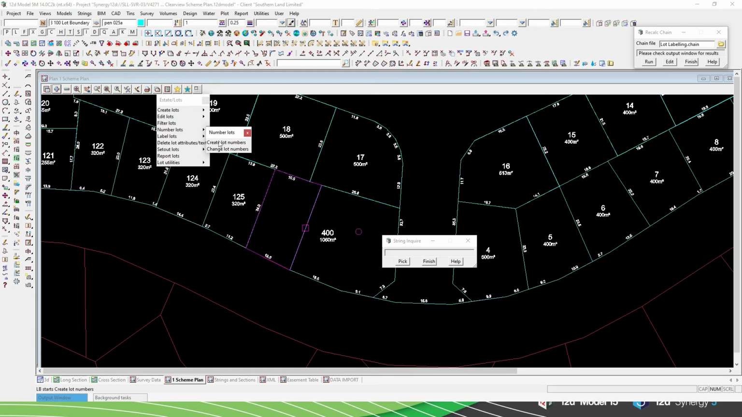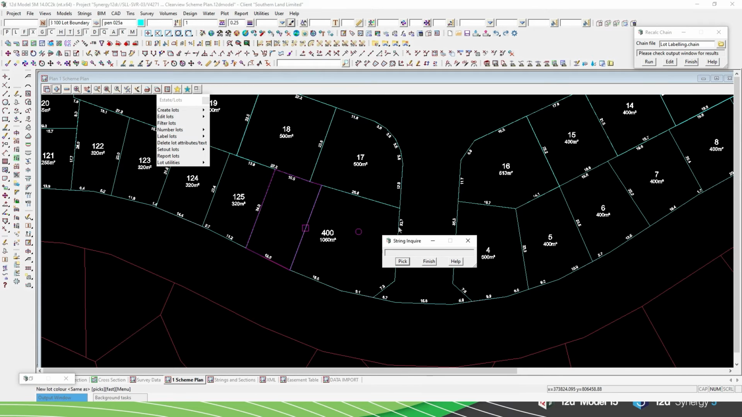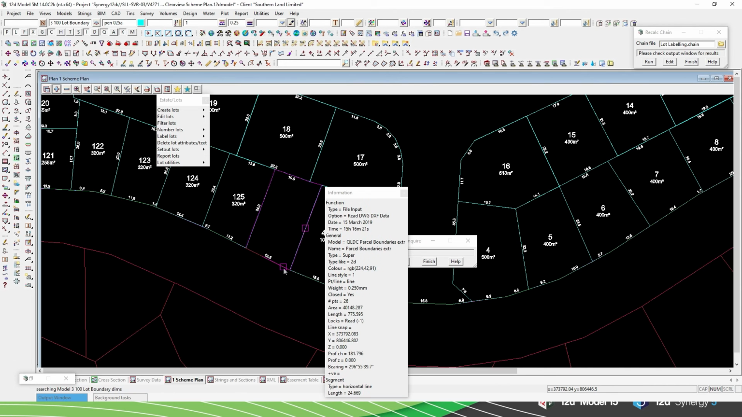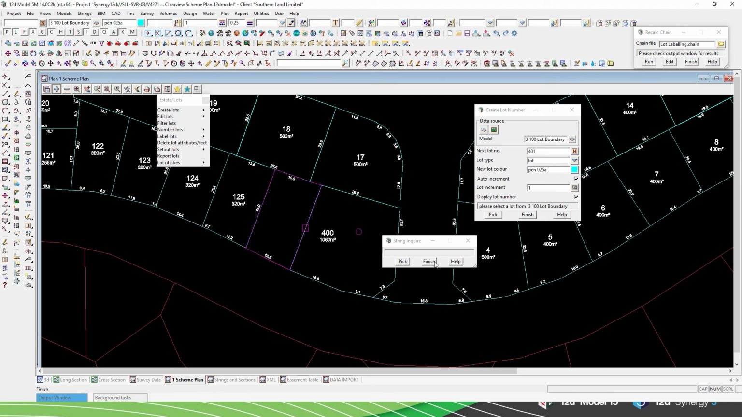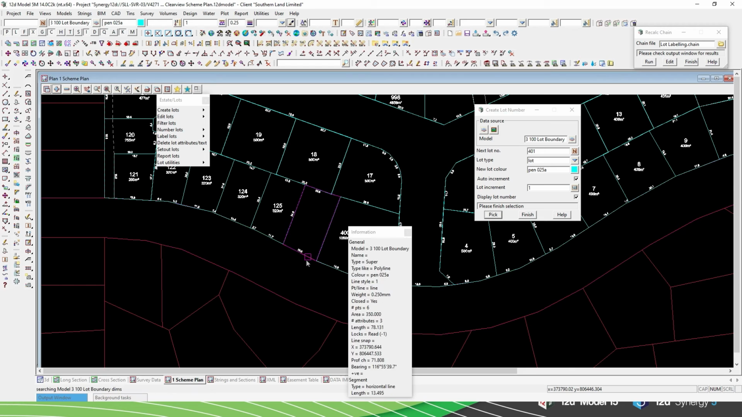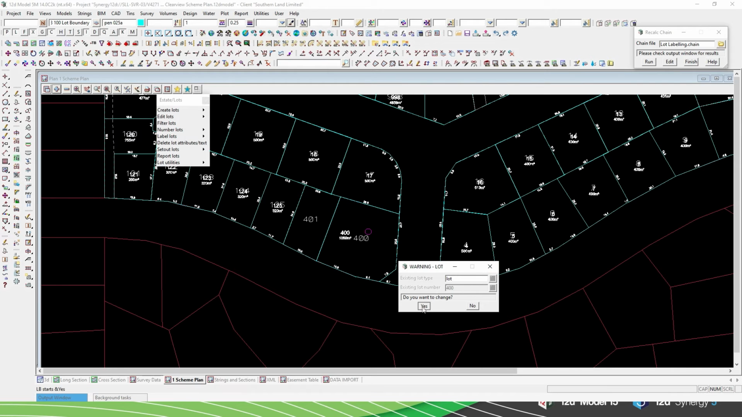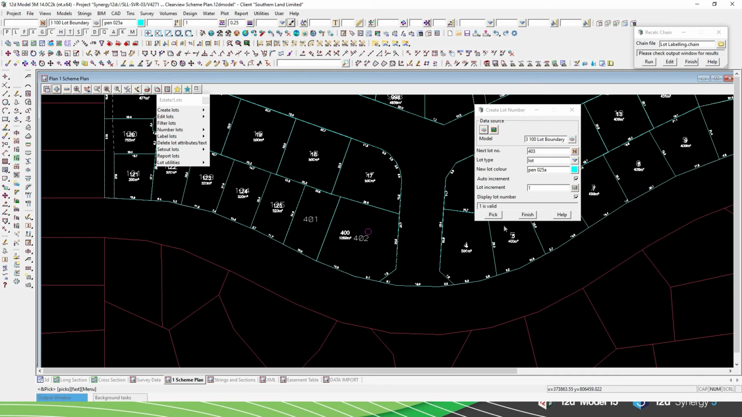We need to number those lots. So I'll create lot numbers in this model. Next lot number will be 401. I just want to keep everything the same color. And I'll pick that lot, yes, 401 and 402.